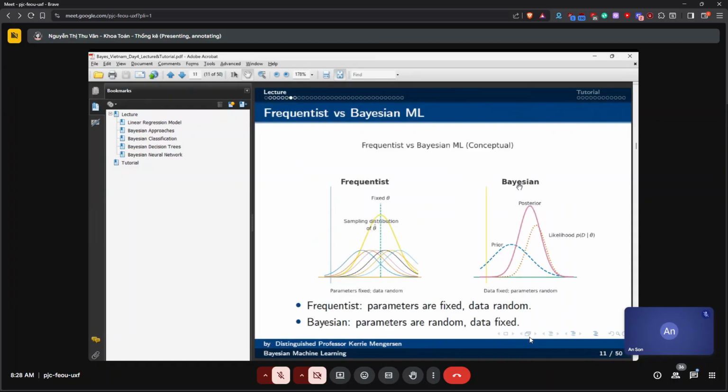We might talk again, just to remind ourselves, on slide 11, about the frequentist versus the Bayesian approach. In a frequentist approach, we think about the parameters as being fixed, and the data as random.